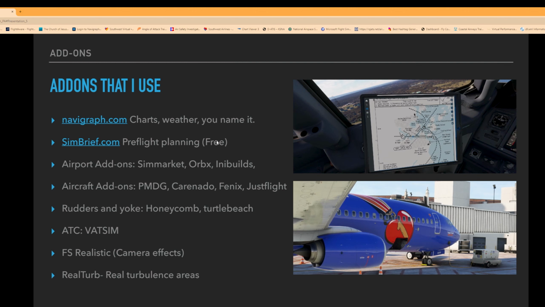I have a ton that I use, but for the most part, I'm using these types of add-ons. I'm flying into usually scenery, obviously study level aircraft. We want to use that. Got the nice yoke, rudders, and throttle quadrant. That's the setup I use all the time on the stream.